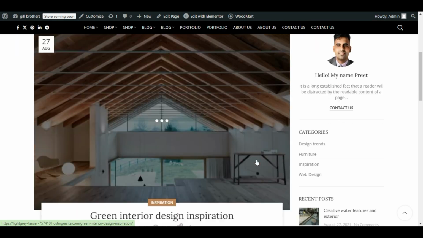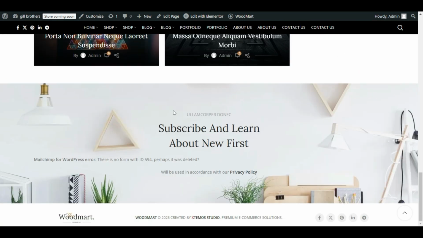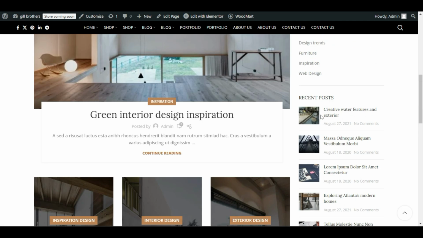So after this we have a footer section. We already completed this one. Now we have this footer section downside. Let me highlight this one here. We have our copyright text, we have a logo, and we have social media buttons. Let me give you one tip here.